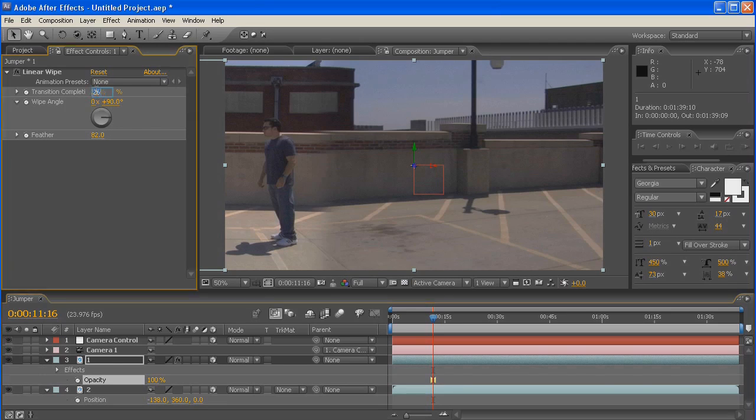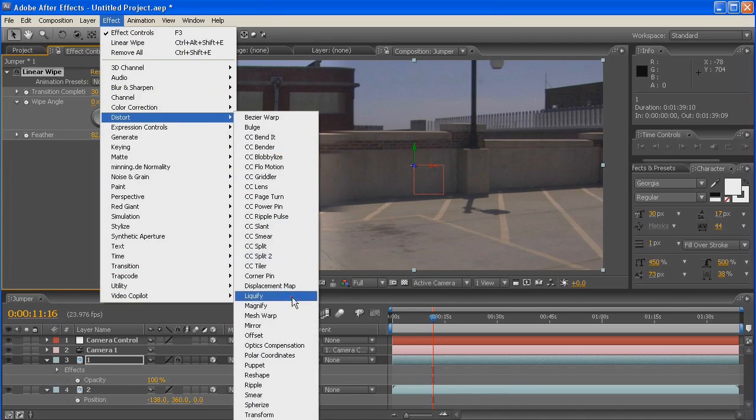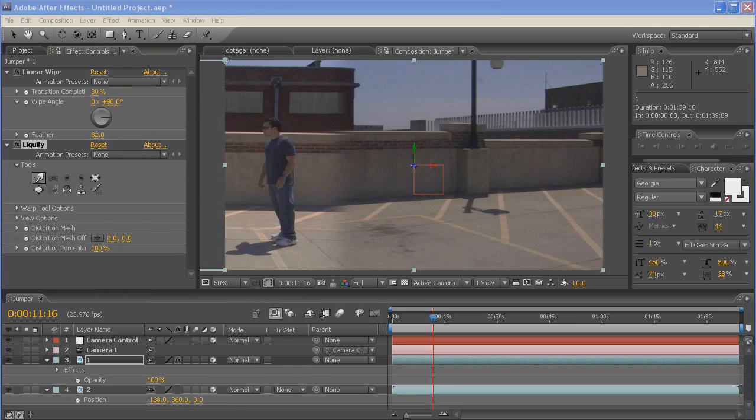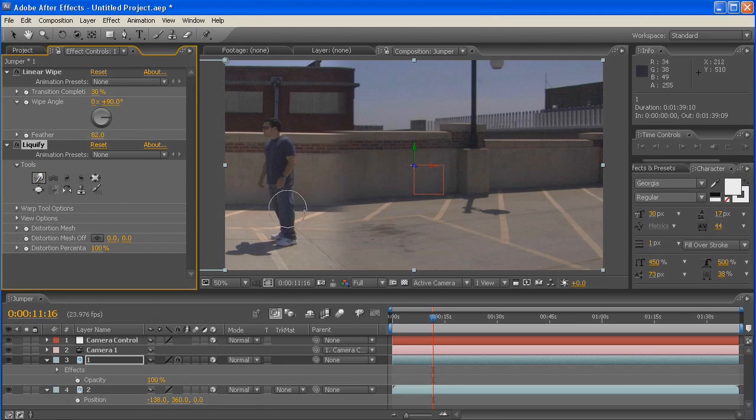We need to straighten things up, so let's add a Liquify Distortion by going to Effect, Distort, and Liquify. Inside our Liquify tool, we have a bunch of different tools that we can use. For our case, let's select and use the Move tool. If you hold Control down and move your mouse, you can make the area that the tool is affecting bigger or smaller.